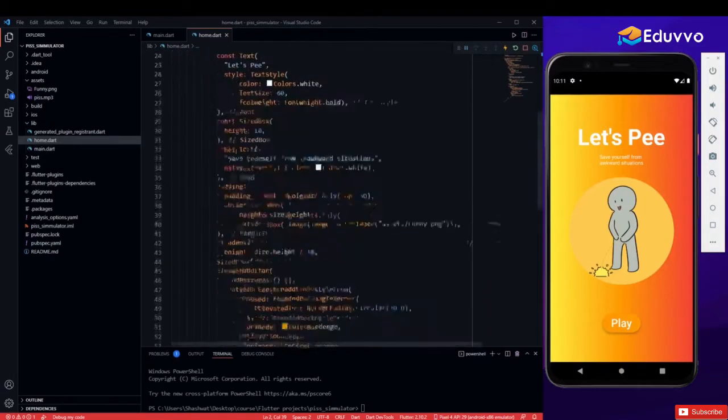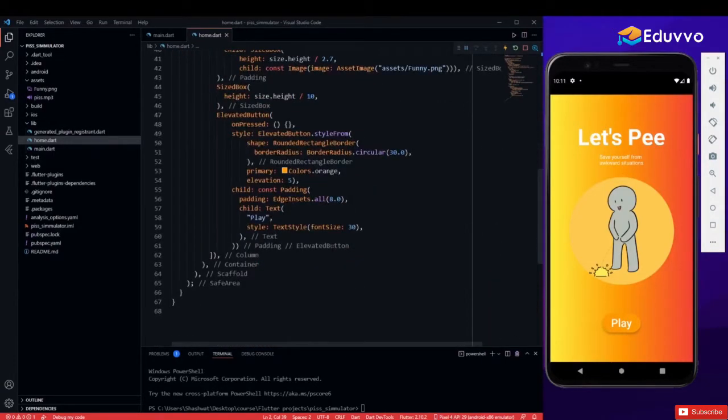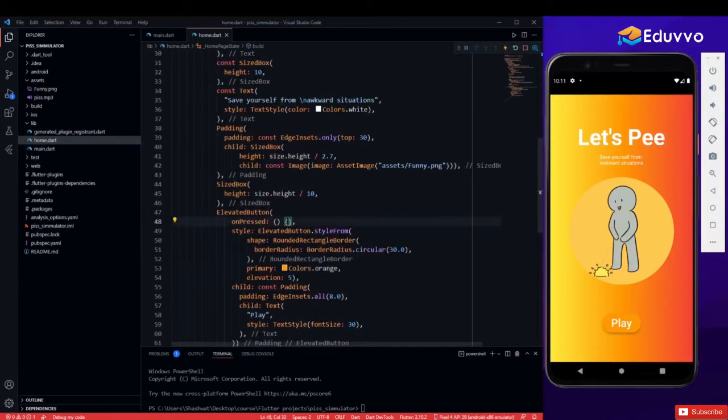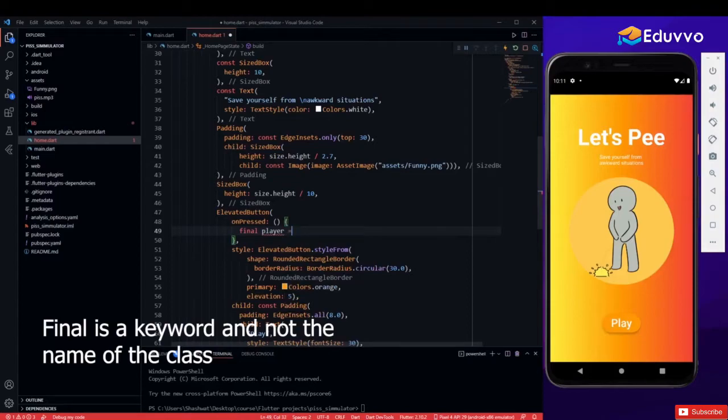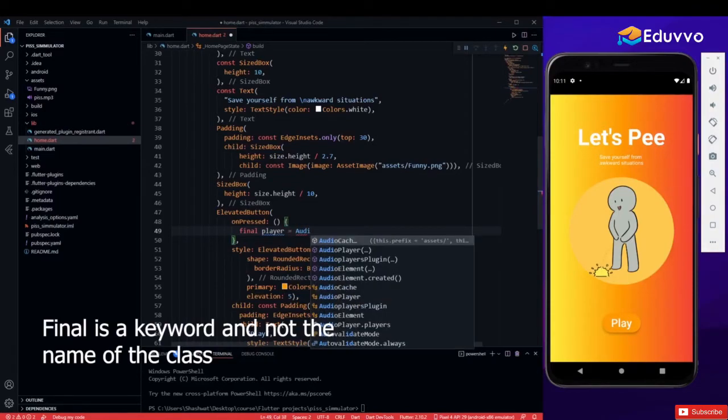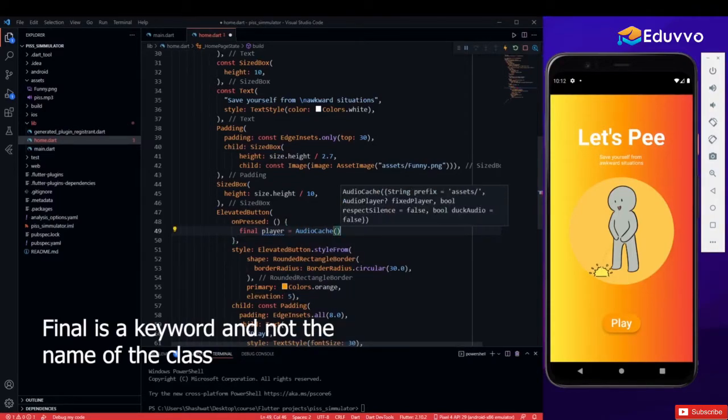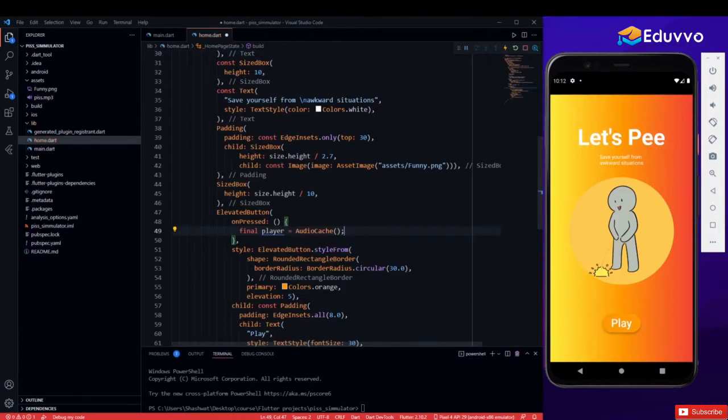And now what we want to do is, when we press the play button, we want the sound to be played. Okay, it's just simple. So what we will do is first make an object for that class. So what is the class? Let's see. Final player equals AudioCache. This line basically came from the documentation itself, on the pub.dev website from where we downloaded the package, and you can check the documentation yourself too.